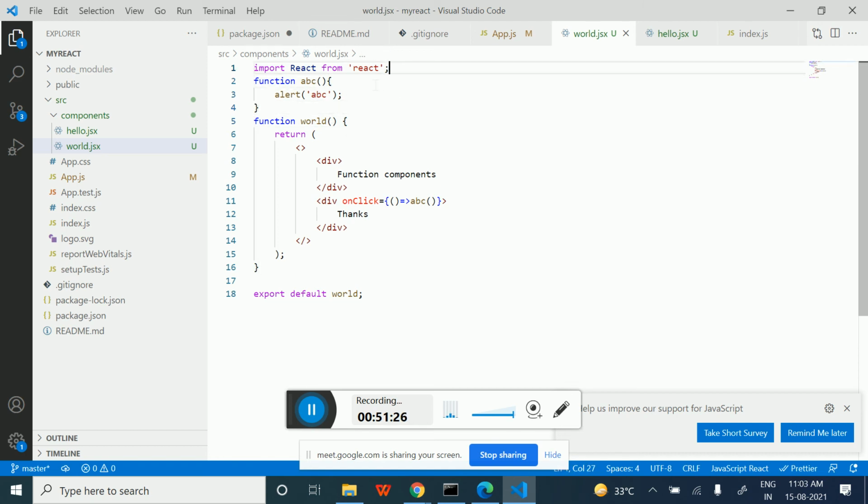So where do we use class components? We use a class component for the main representation of the components, like we have a home page. We can use the parent component as the class component, and in this we can use sub components as functional components.